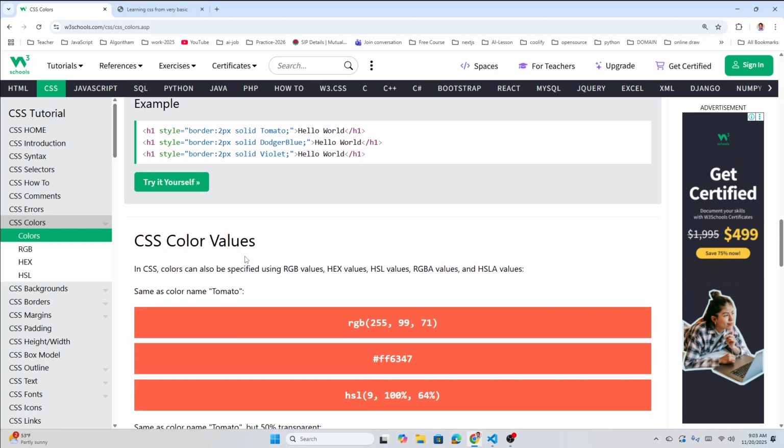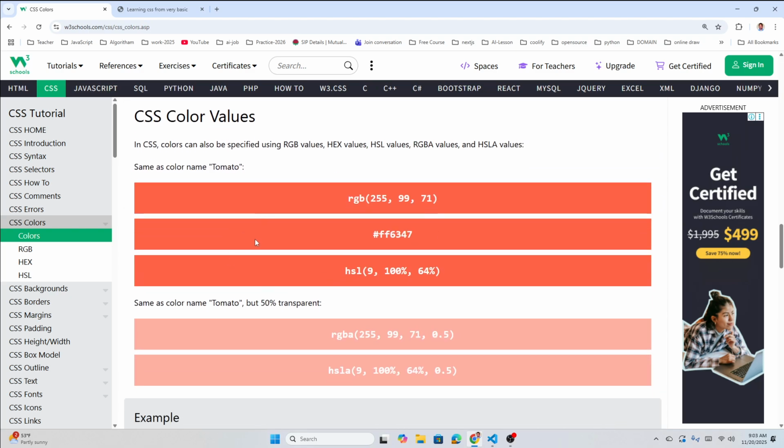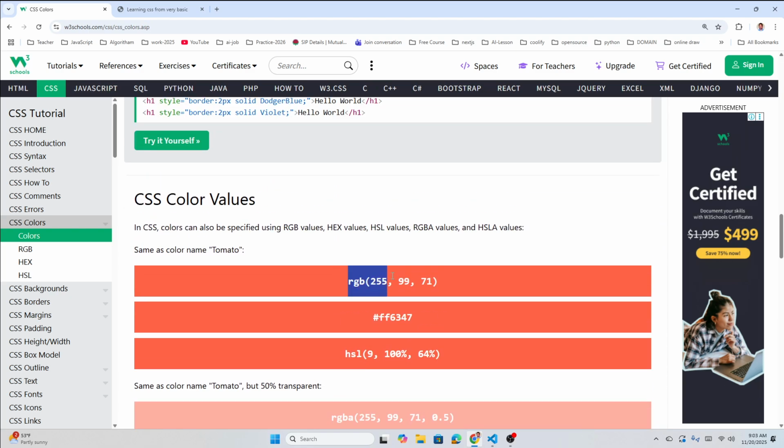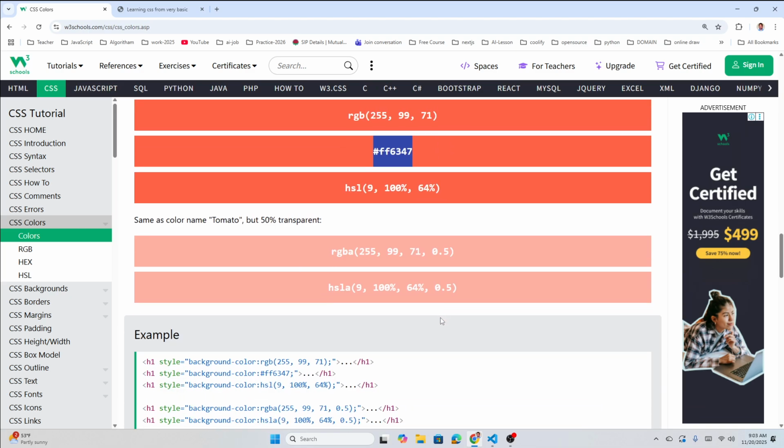Two things, and there are values for color. This is the RGB red, green, blue value. You can put it like that. This is the hex code, HSL code. RGBA, where A is the alpha value, the transparency. HSLA also, the A is the alpha value, how much transparency you can add inside the color.